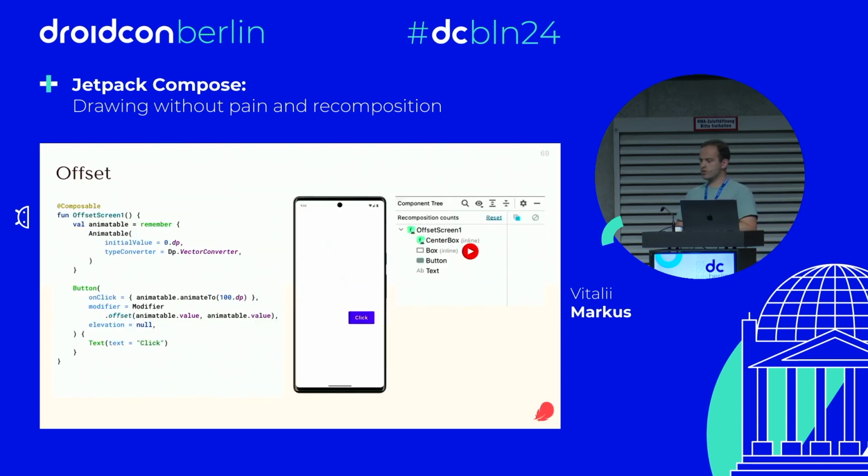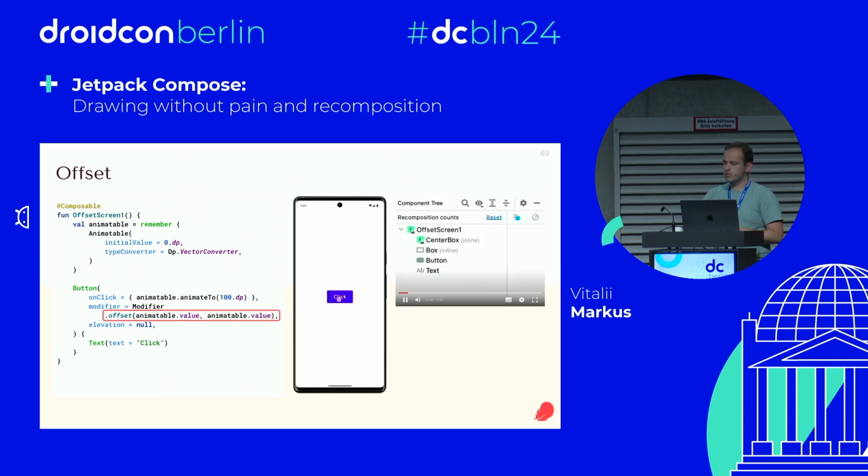I think the most famous example is offset. In this example, the offset takes a value as a dp as an input argument. And when we click on the button, we start the animation, and it changes the offset from 0 to 100. And during the animation, we read the state in the composition phase. That's why there is a huge number of recompositions in the layout inspector. Yeah, let's show it again.